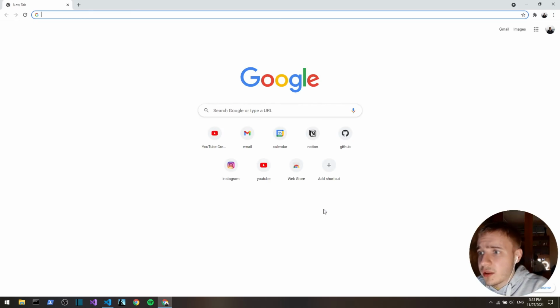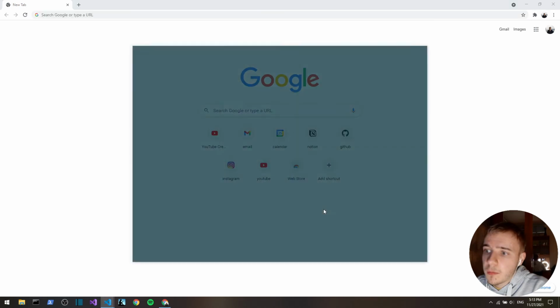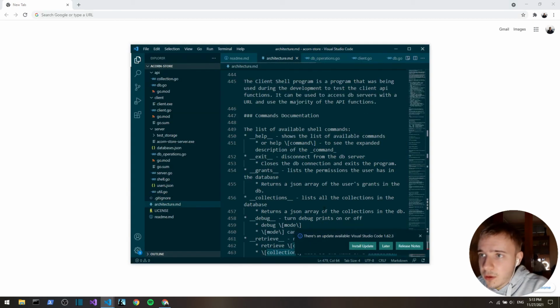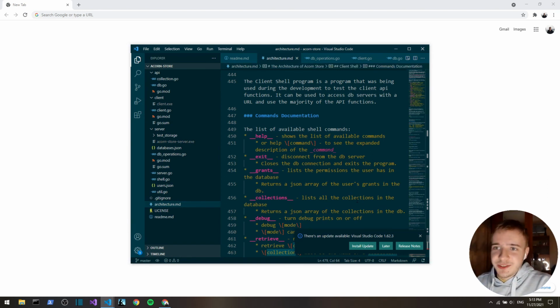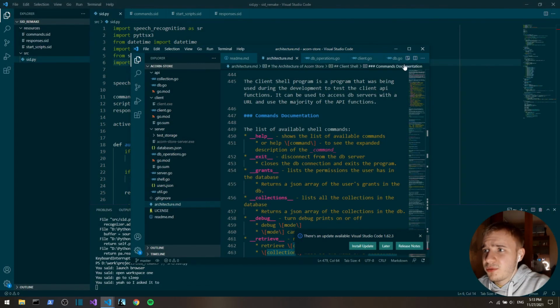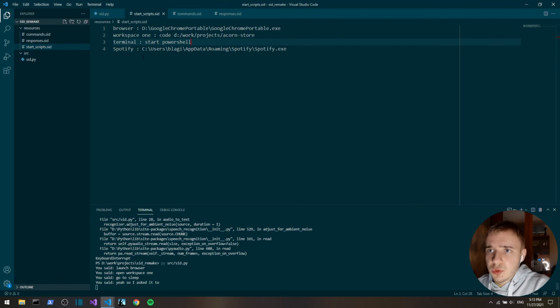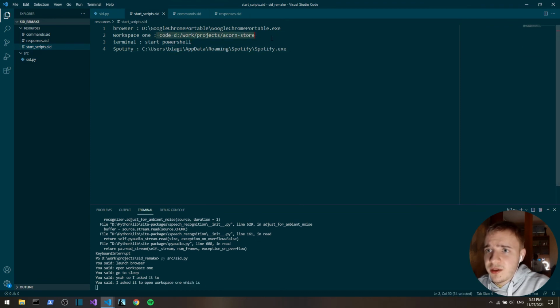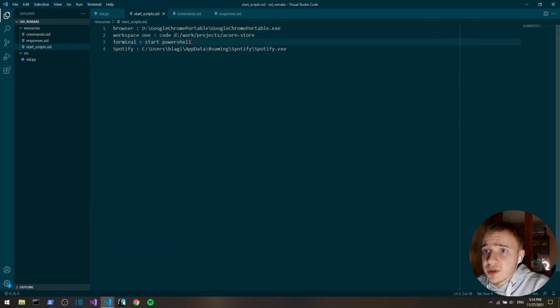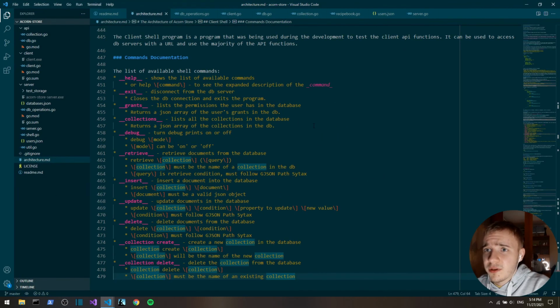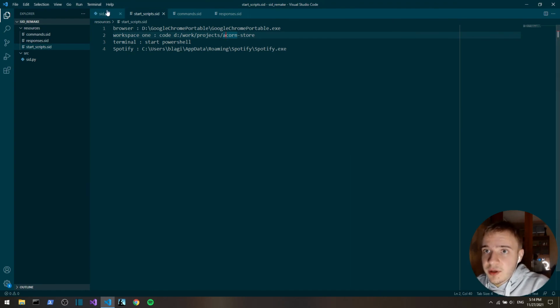Launch browser, open workspace 1, go to sleep. Going to sleep. So I asked it to open the browser, it opened it, I asked it to open workspace 1, which is this script right here, which opens, let's start the program, which opens VS Code at this location, Acorn Store, which is one of my projects. So yeah, the start command works.